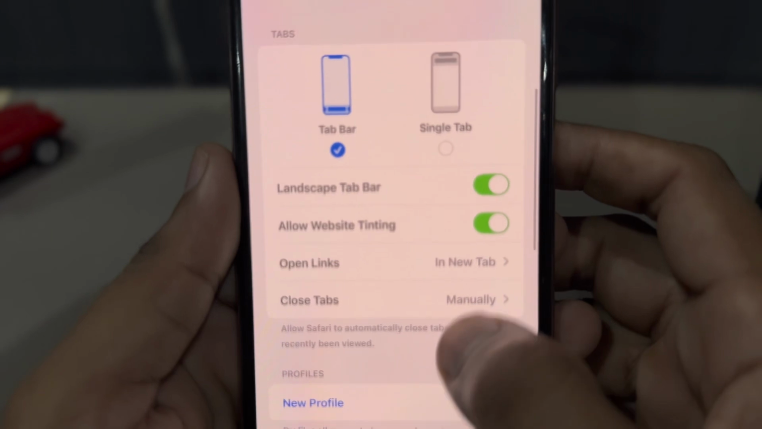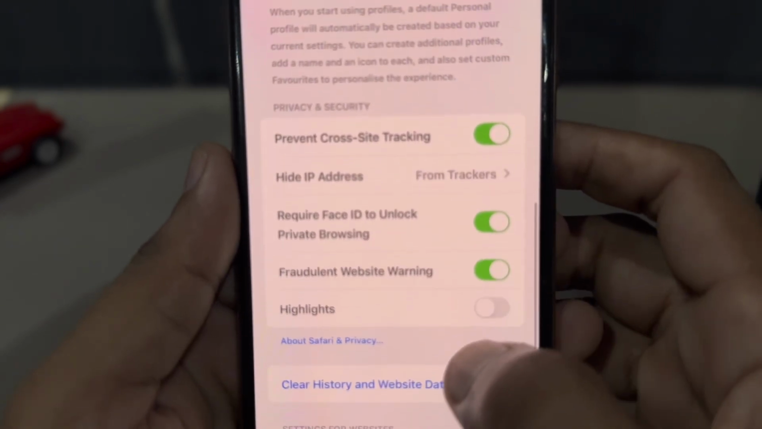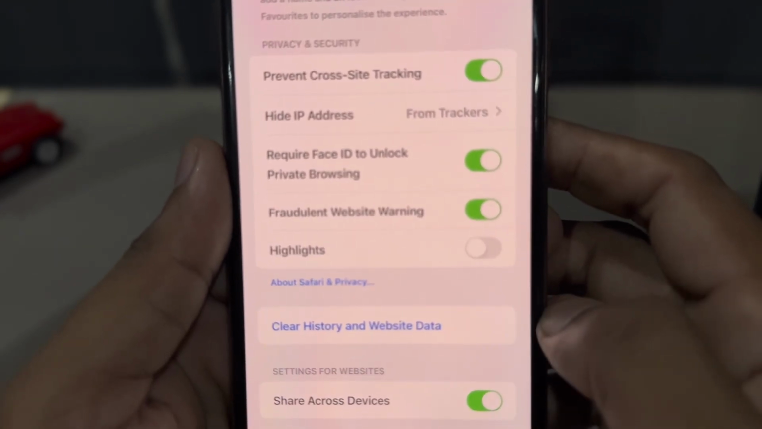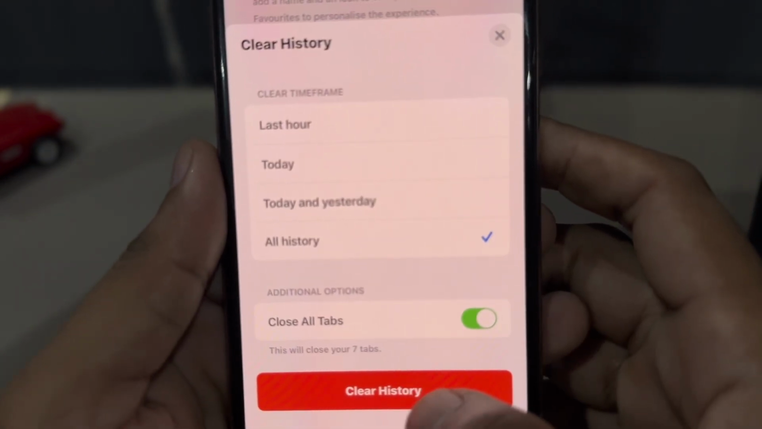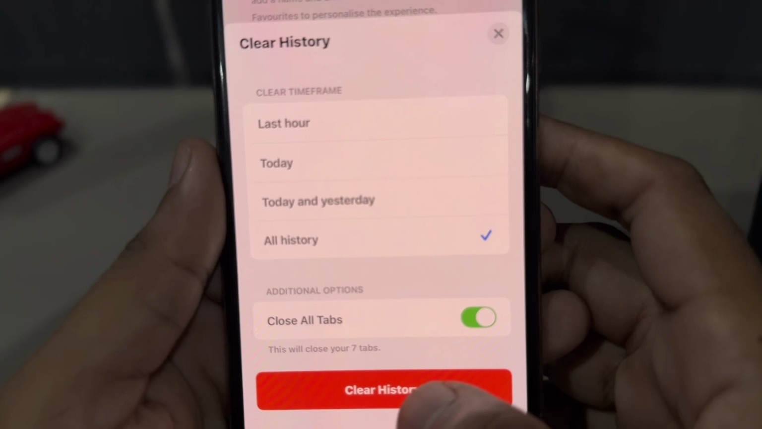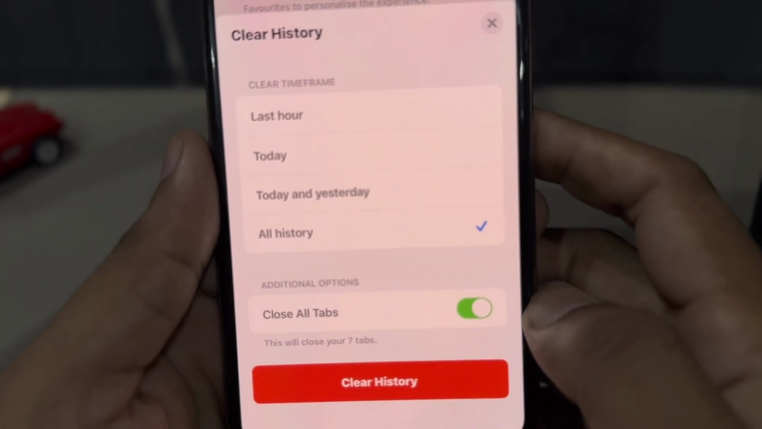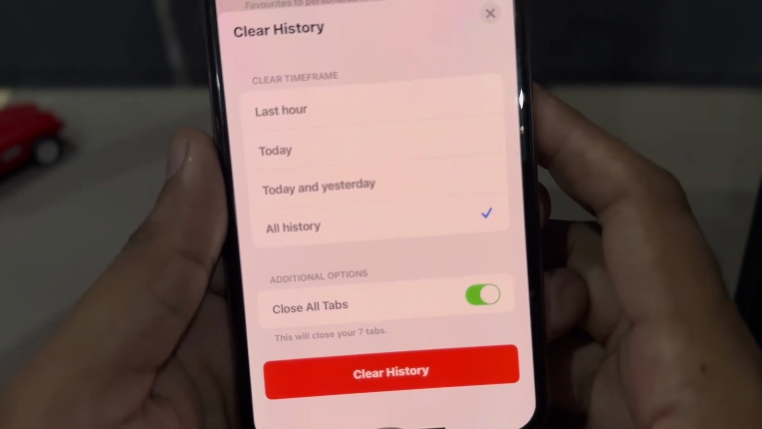Okay, until you see the Clear History and Website Data. Okay, tap on that. After that, you need to tap on Clear History and apply it on your iPhone.